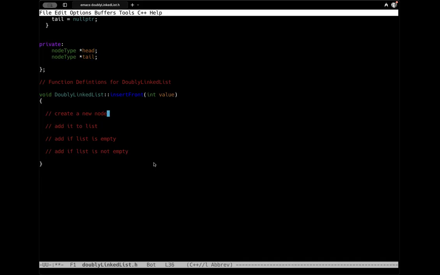Okay. Should really be the only two cases we have to worry about. Okay. So we're going to start by creating our new node. So we're going to have our node type star for new node. Going to go ahead and allocate it some memory at the same time. It's equal to new node type. Okay. So now new node is a pointer to a node type, and we've given it some memory. So it's sitting out there in memory somewhere.